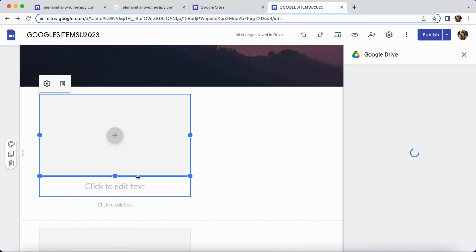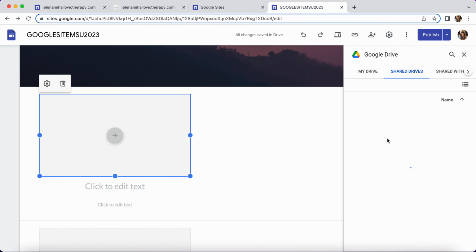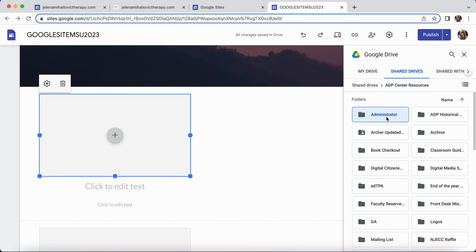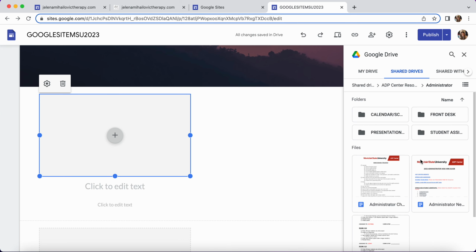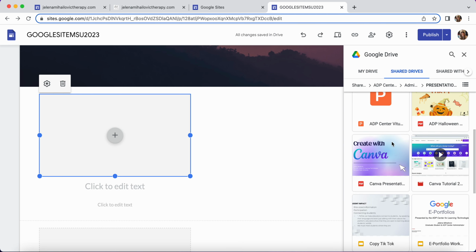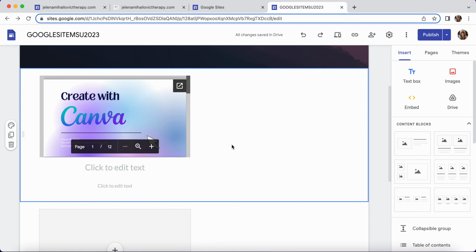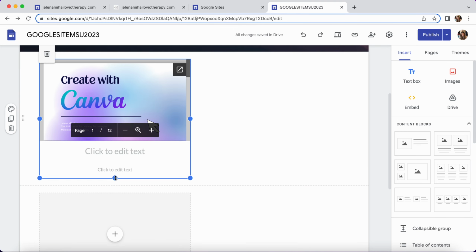So if I want to upload something from my drive, I can go here. I can go to my shared drives if I wanted to. That's where I knew where something was located. Let's say I want to showcase a presentation that I've done. So I did a Canva presentation and I'm going to upload it here because I want someone to see this in the work that I've completed.